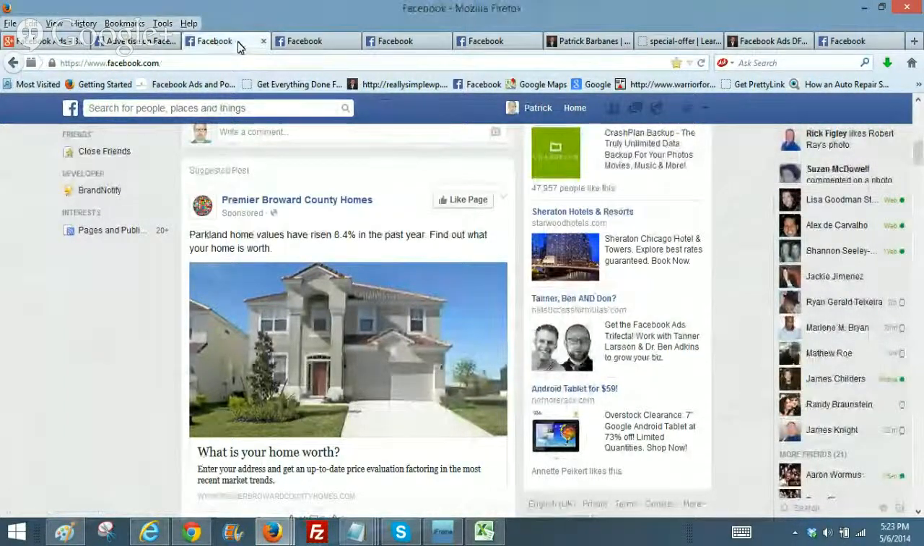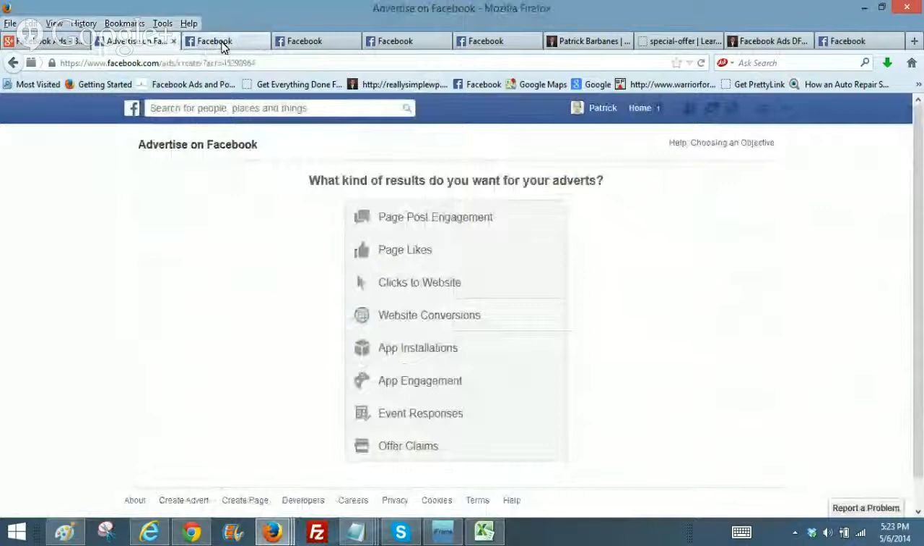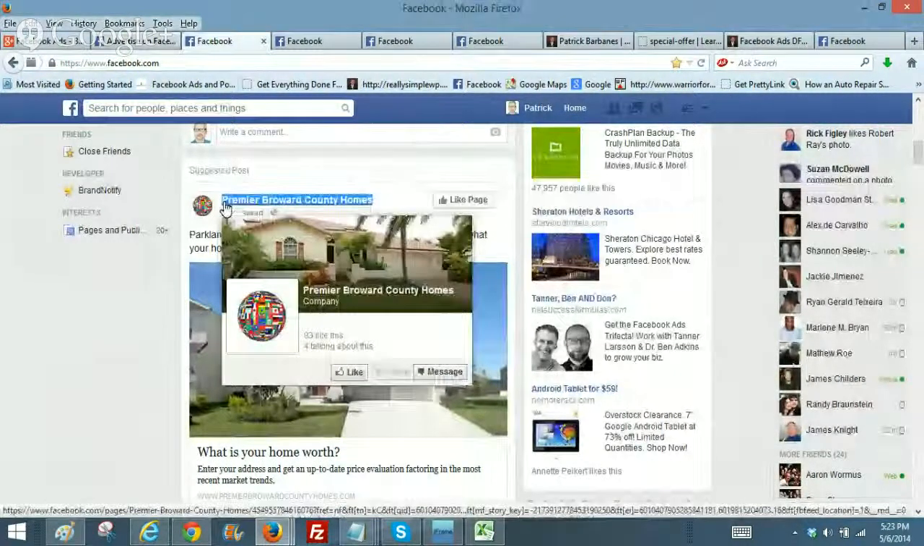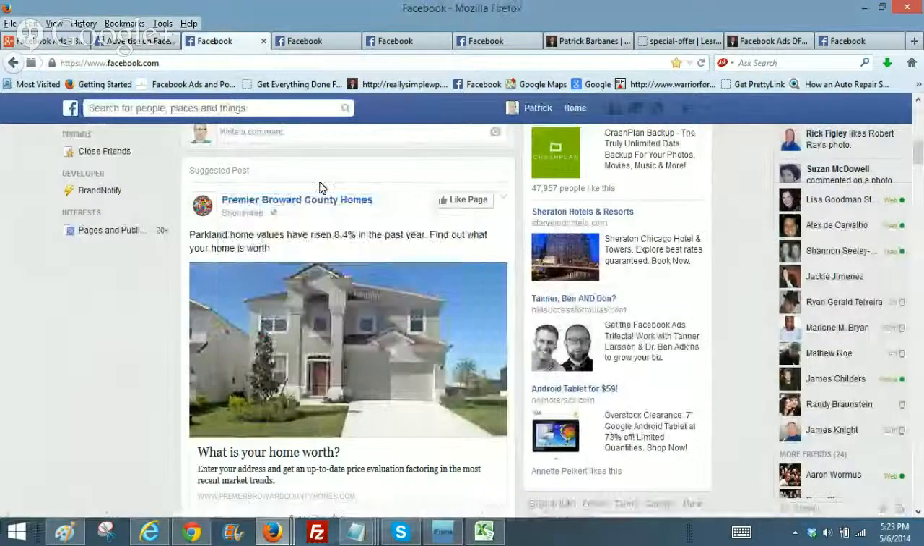But before we create the ads, I want to look at a couple more ads, give you some recommendations and some suggestions. Here's an ad for Premier Broward County Homes. It's got a nice picture of a house, some text, and some more text below the picture, and then a like page button up here. Seems like a good ad, but it's a bad ad for a couple of reasons.